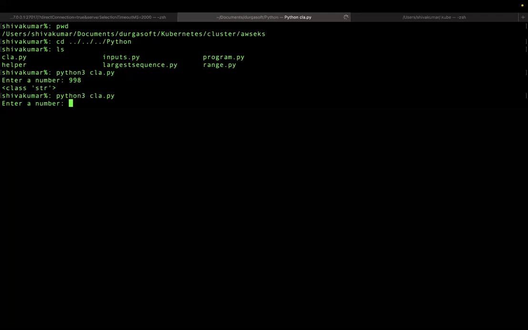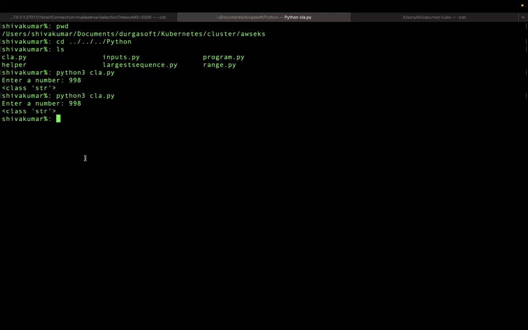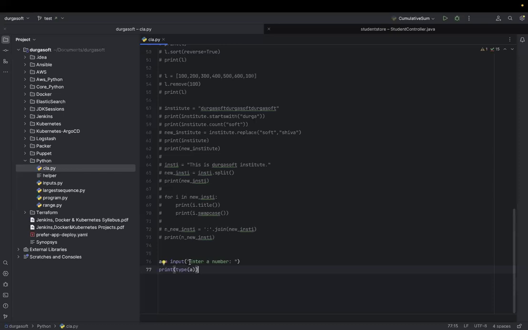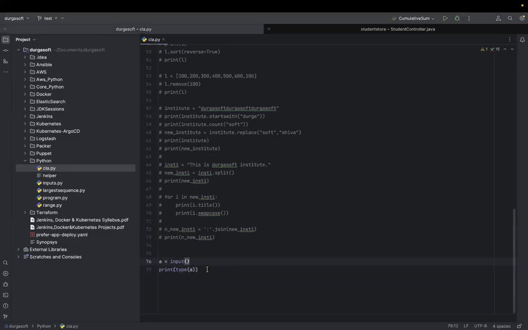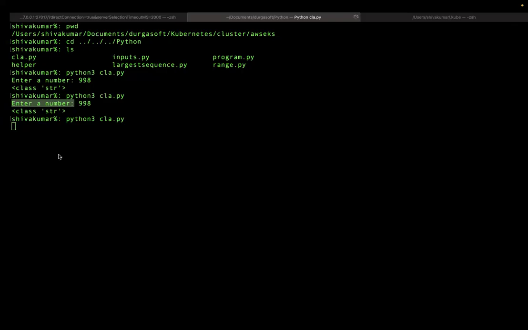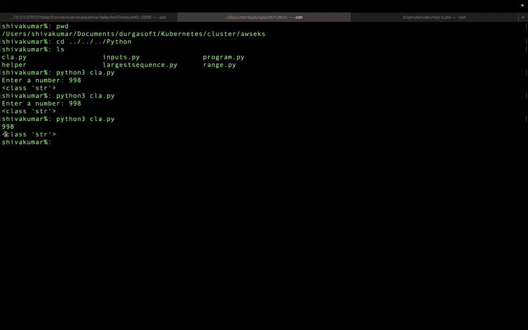Before, in the bracket we mentioned a message, but this is just a prompt. Now let me remove this and re-execute. Okay, you can see that. Now, still it is asking to enter a number. The text here is just a prompt so we know we need to enter a number. You can see 998. You can see that it is still a string.